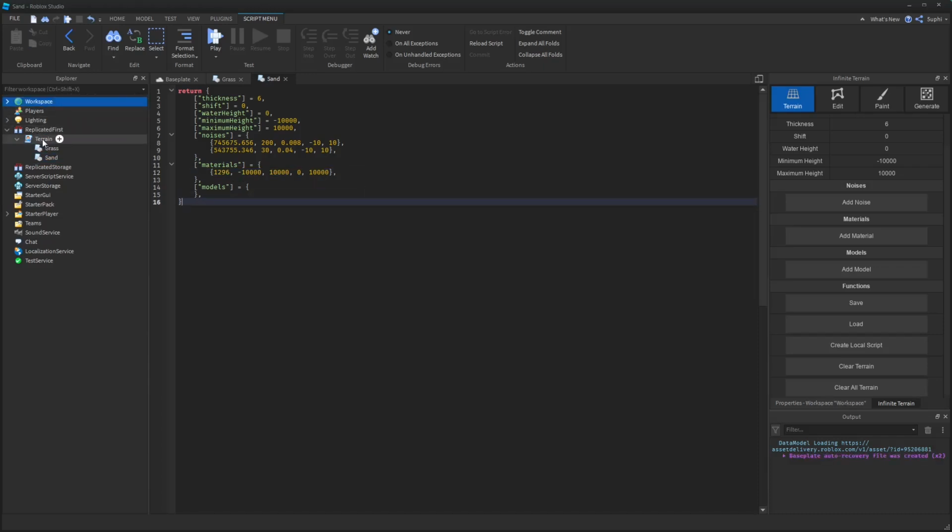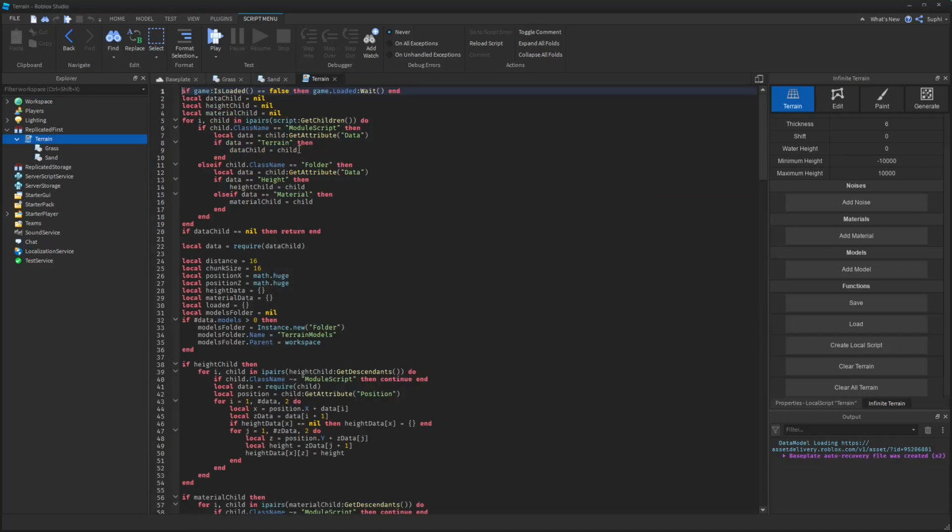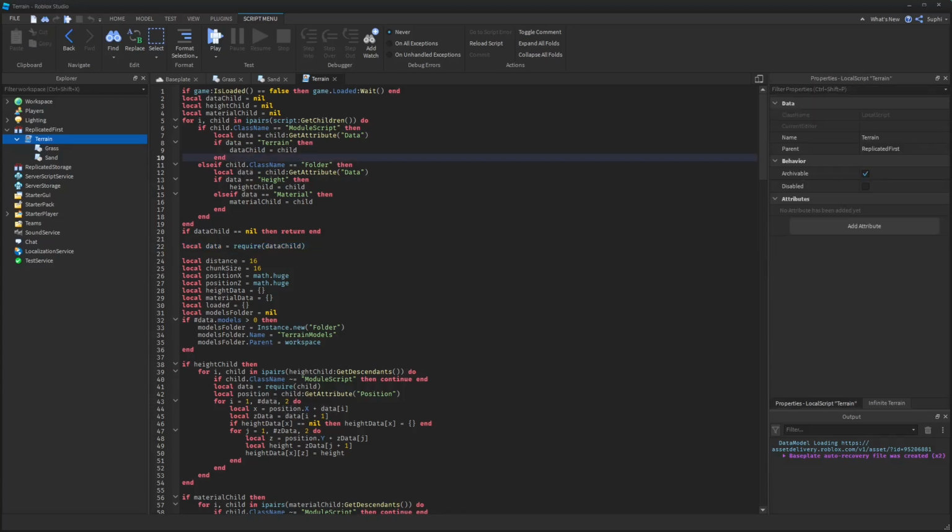Now, if you open the terrain local script, you can see we're looping through every child, and any child that is a module script, we're saving as a variable called data child. If the child is not found, we simply exit the script. But if the child is found, we're requiring the child into this data variable. So instead of allowing the script to blindly find a module script inside of it, we're going to manually set the data.